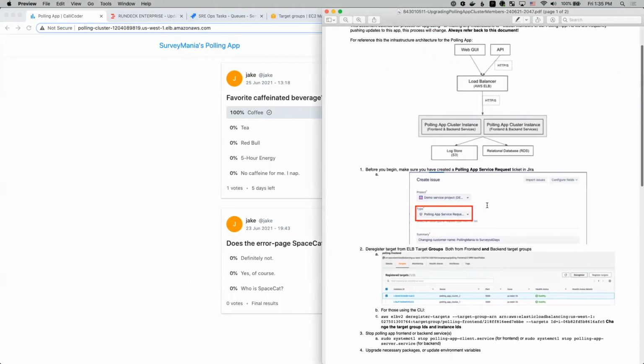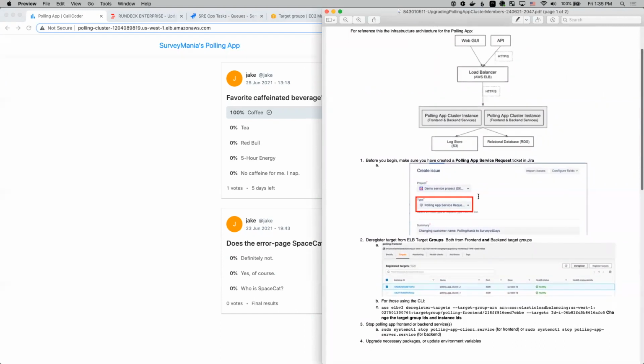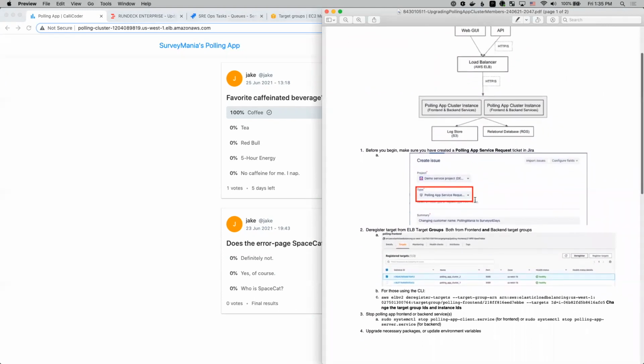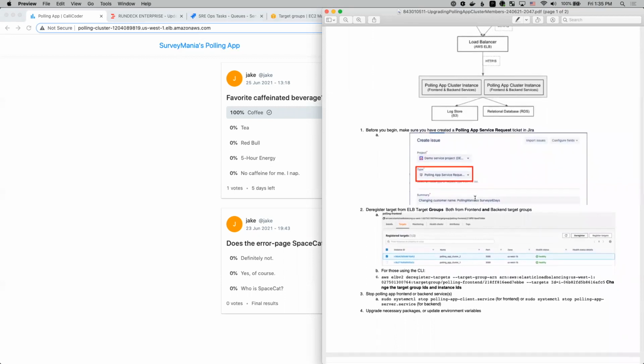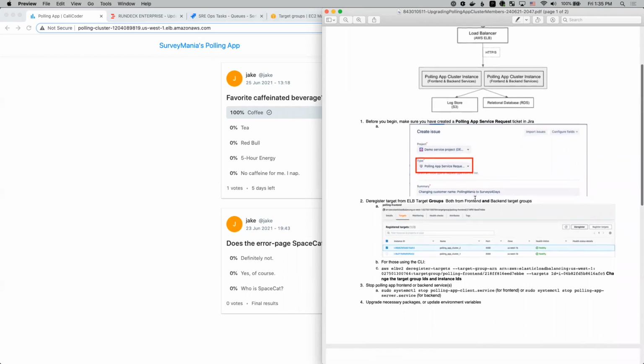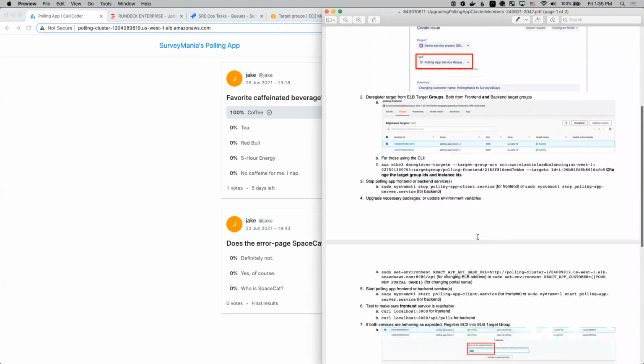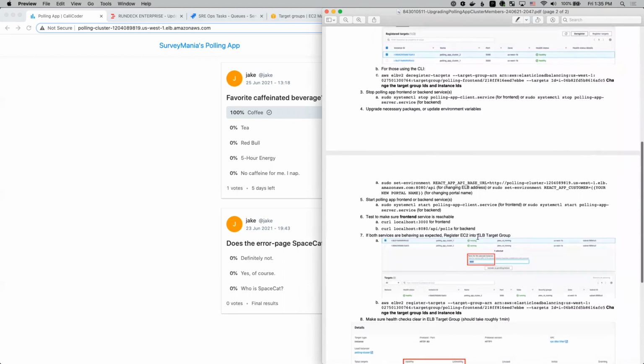So we have to pull each instance out of the load balancer, stop the instance, make changes to the service, start the service, verify that the change was successful, place the instance back into the load balancer, and do the same for the second clustered instance. And of course, you're supposed to log all of your work in Jira.